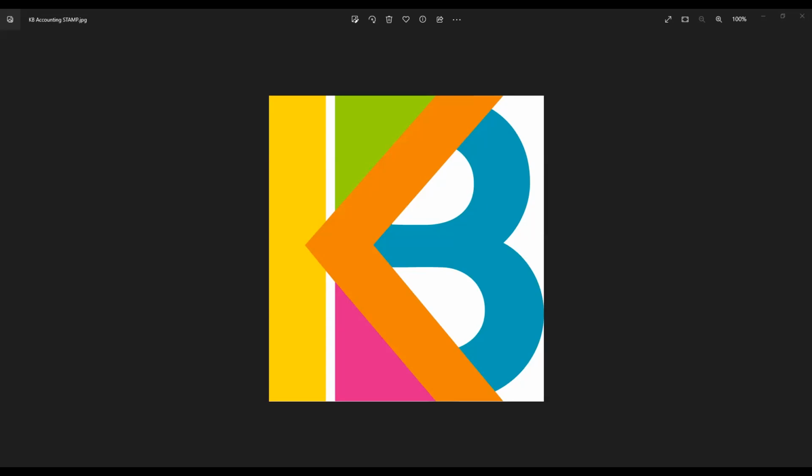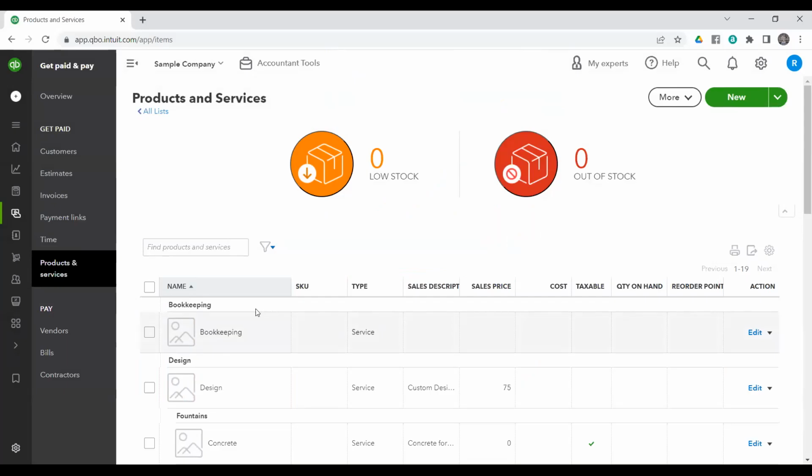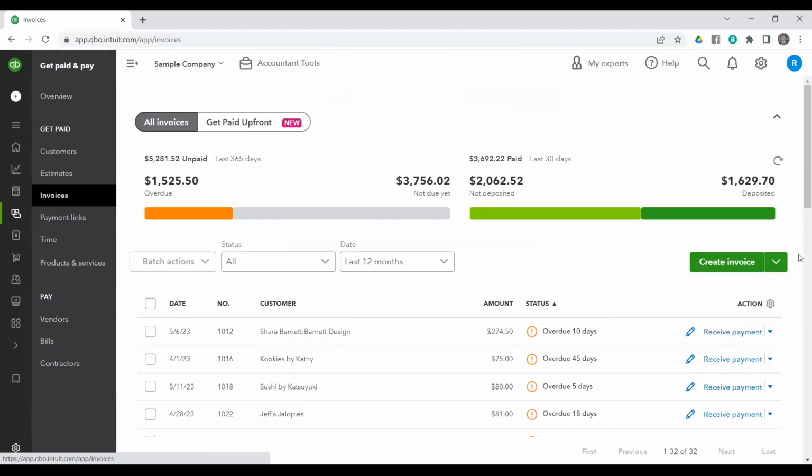So let's get started. Now you've done the service and you receive a check. You want to apply the check to the correct invoice.